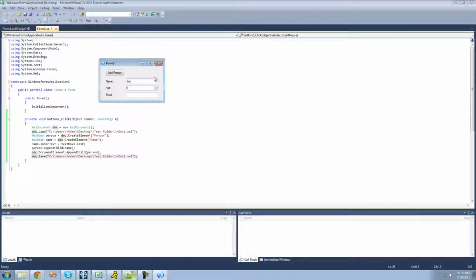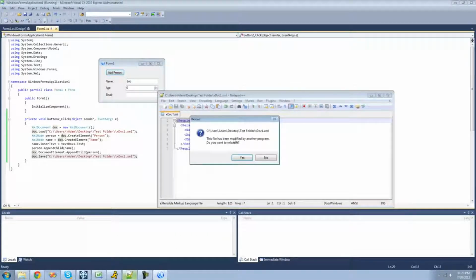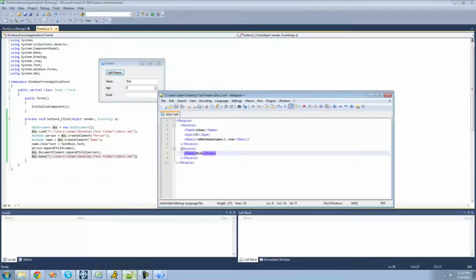I'll just enter Bob. With add person, we should now have another person in our XML document right here. Yep, we have another person, and their name is Bob. And we can very easily just add their email and age as well. So, actually, I'm just going to delete this right here.